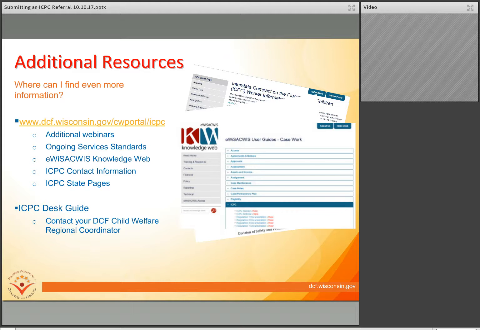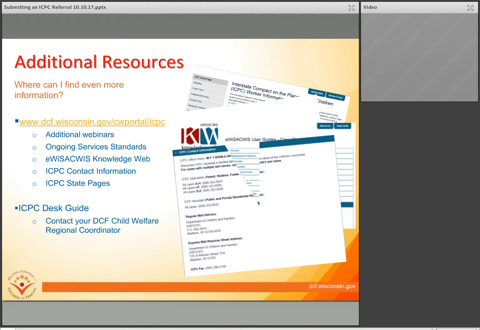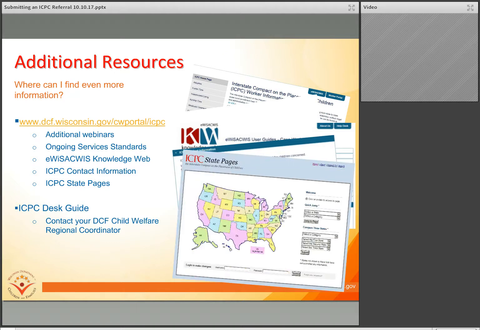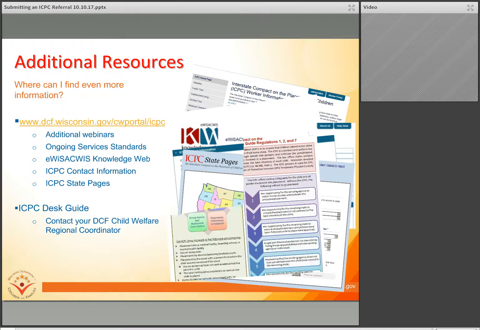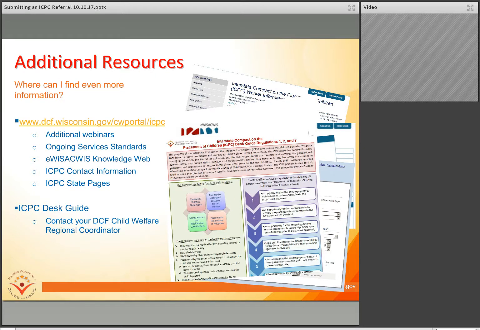There's also a link to the eWisAquis Knowledge Web, which has ICPC user guides and webinars with eWisAquis walkthroughs. You can also find contact information for the ICPC specialist and ICPC assistant. And finally, a link to ICPC state pages, which has information about each state's ICPC requirements. And finally, there is an ICPC desk guide that will provide an overview of the ICPC process and some tips for sending and receiving. Contact your DCF Child Welfare Regional Coordinator for a copy of this desk guide.